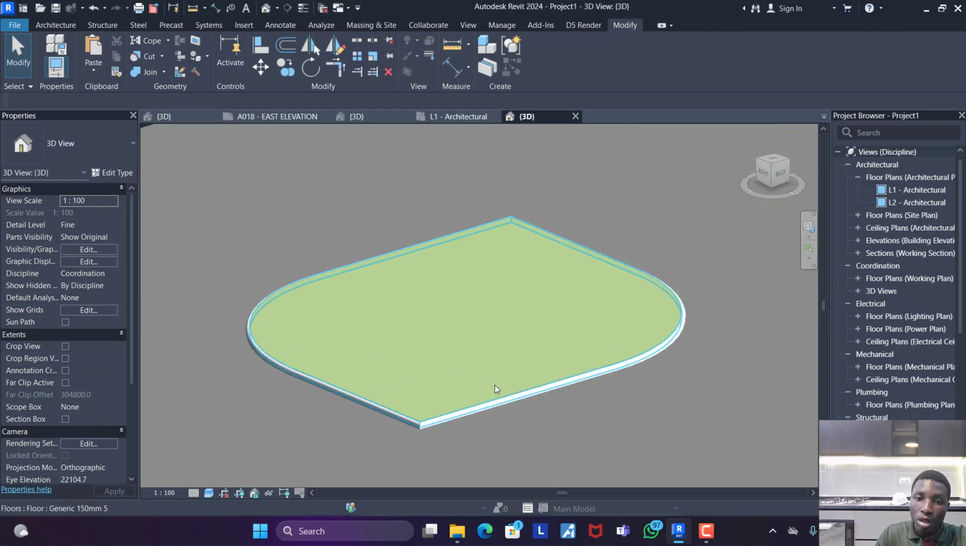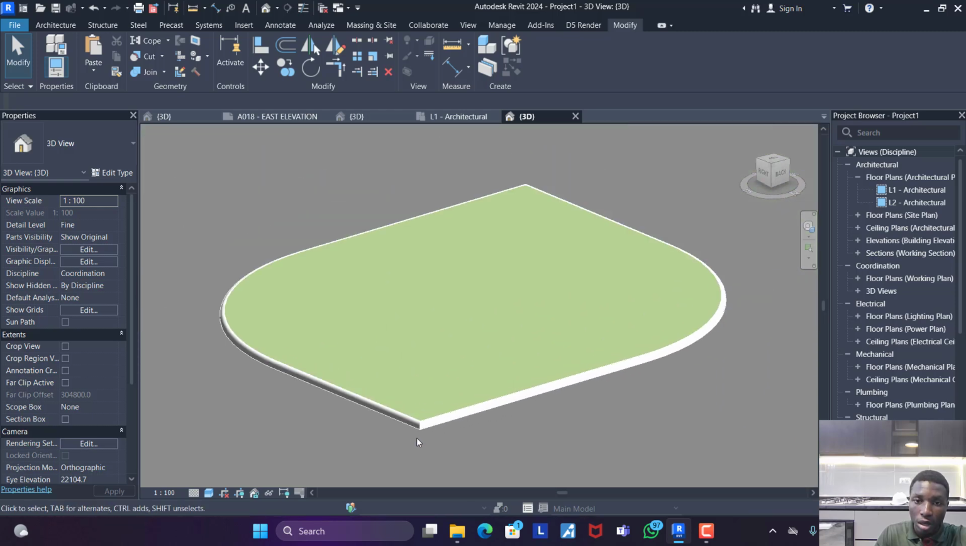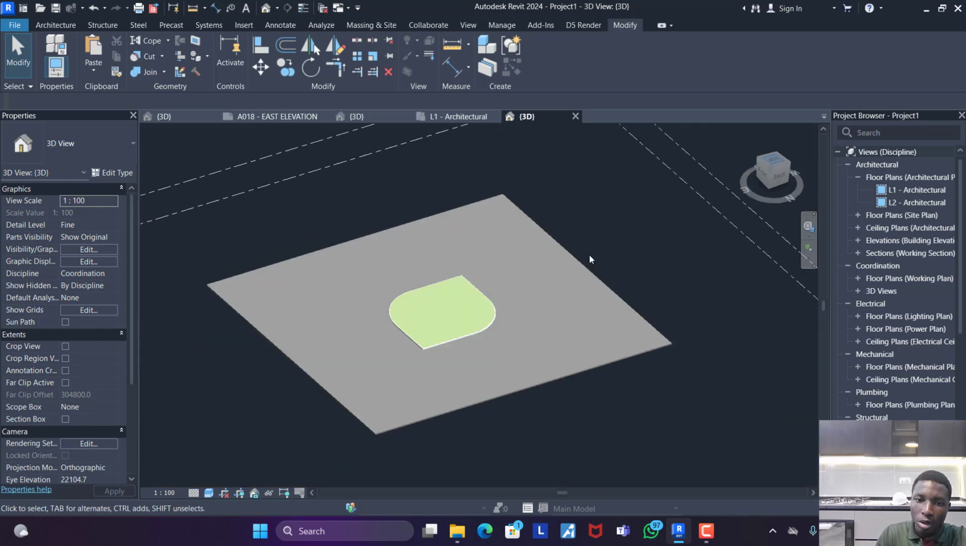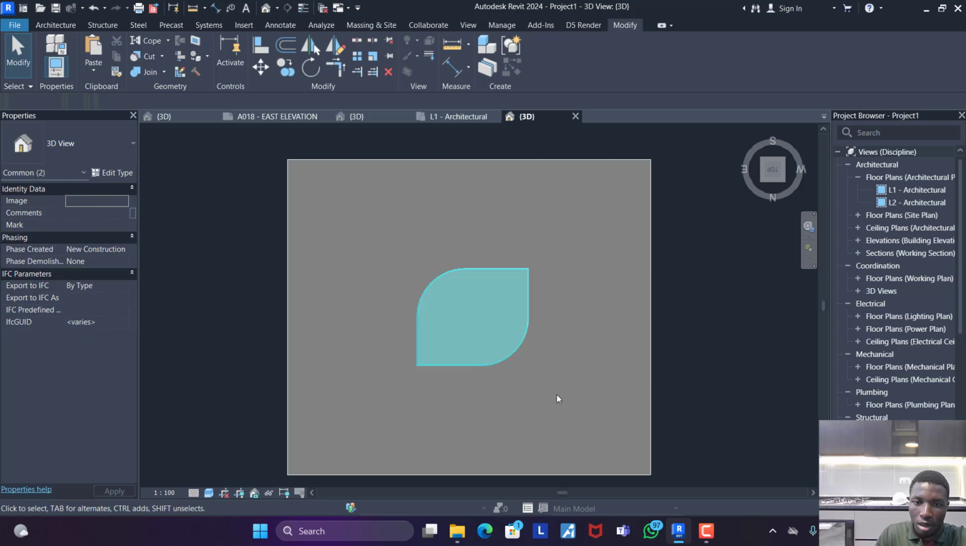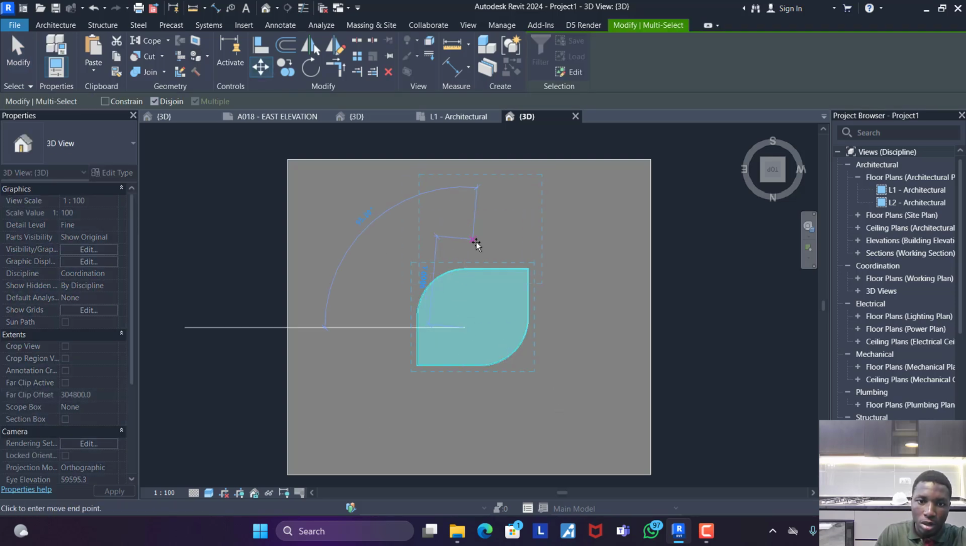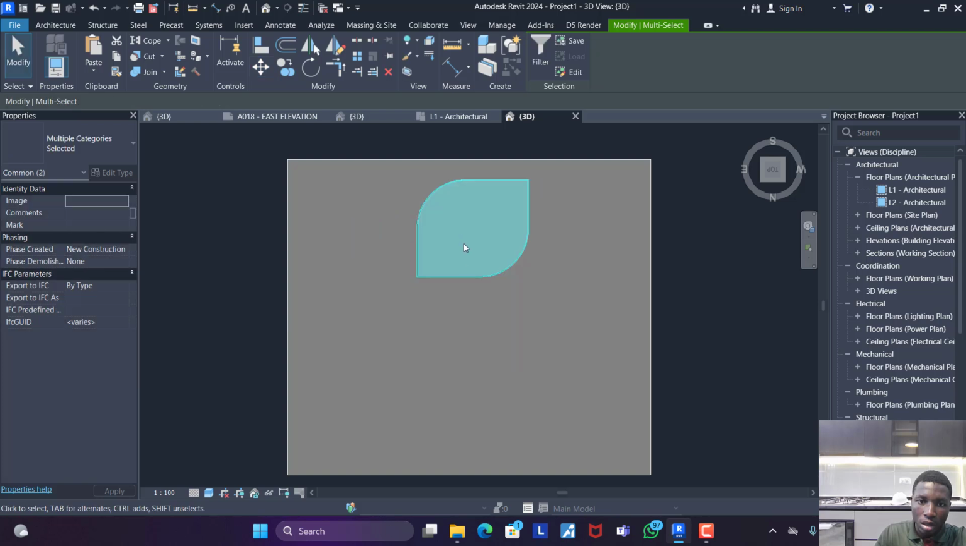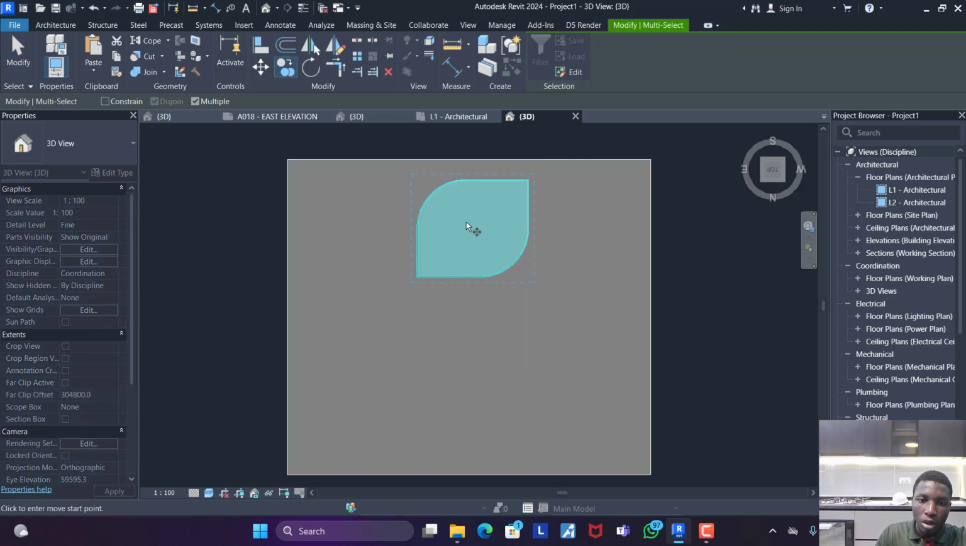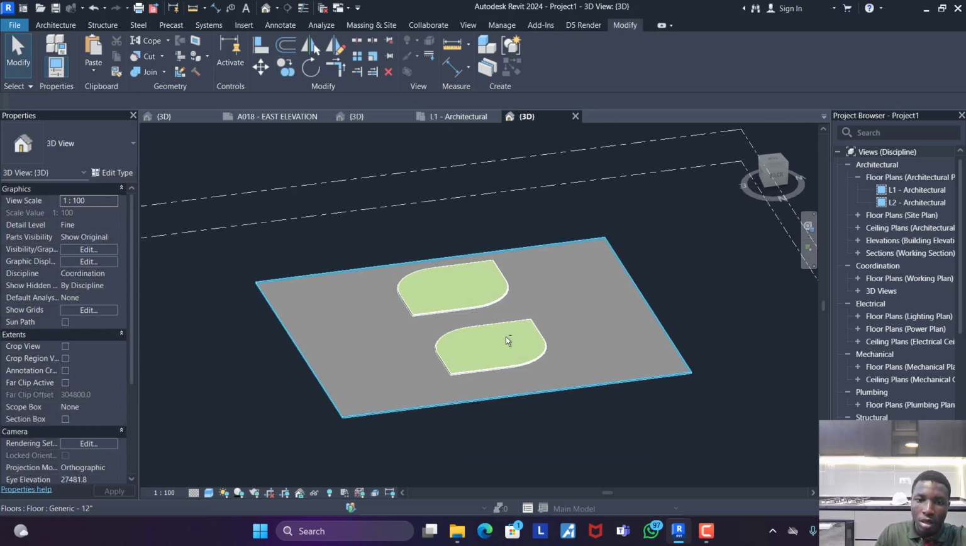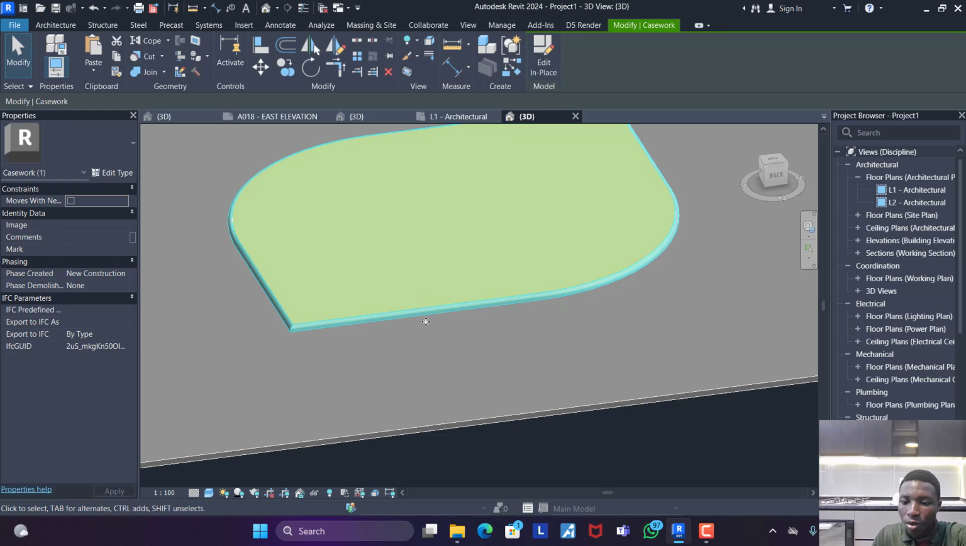Now this is one way to create Kerbs using Revit. Now another way to create Kerbs using Revit, let me duplicate this. Let me select this and let's move this to this point. Alright, then we'll copy another one here. Alright, okay, so let's delete these Kerbs for this one.